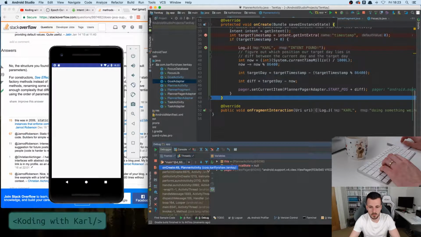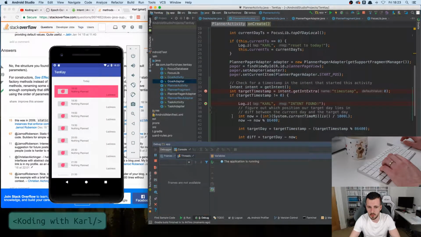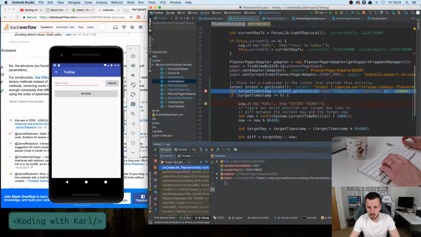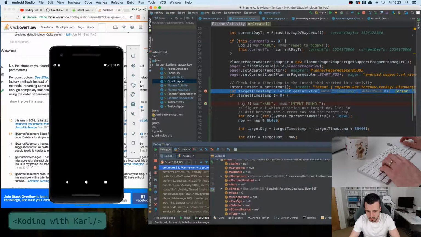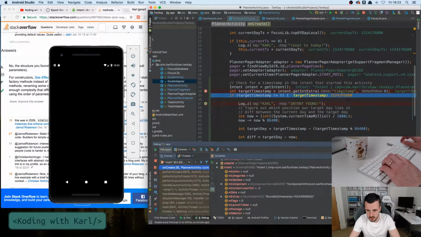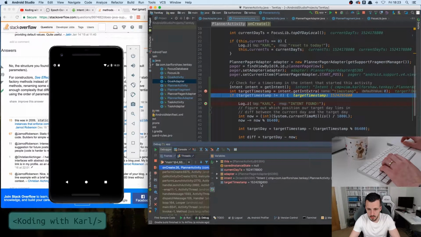Okay, so where are we now? It stopped at the end of what? On create. So let's resume the program. Jump to 8:30 tomorrow. Go for a walk, no goal. And here we are back again, and this time hopefully this intent should have something in it. Step over. Target timestamp, there we go, we actually have one.